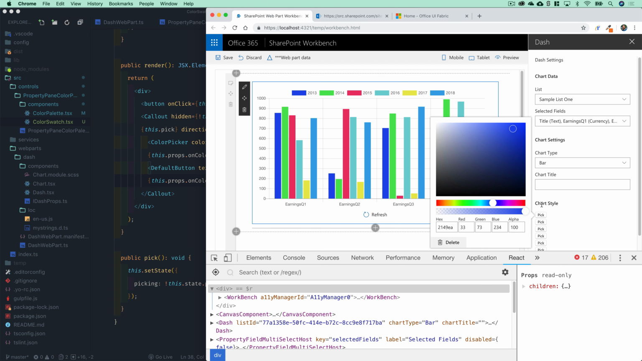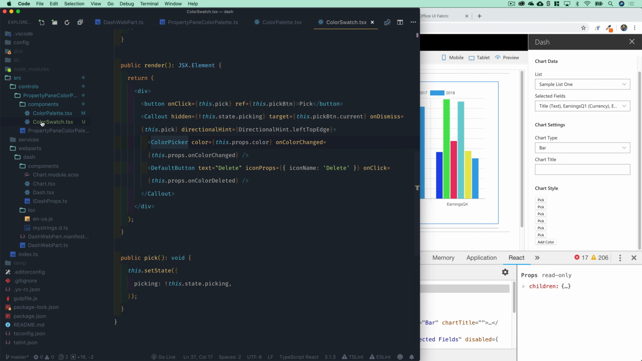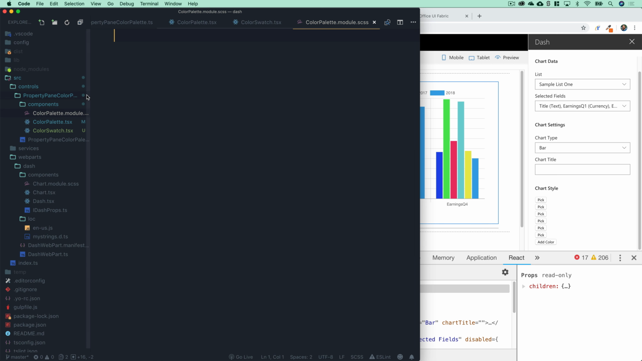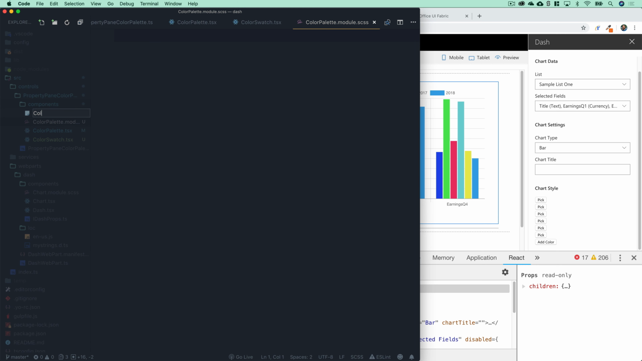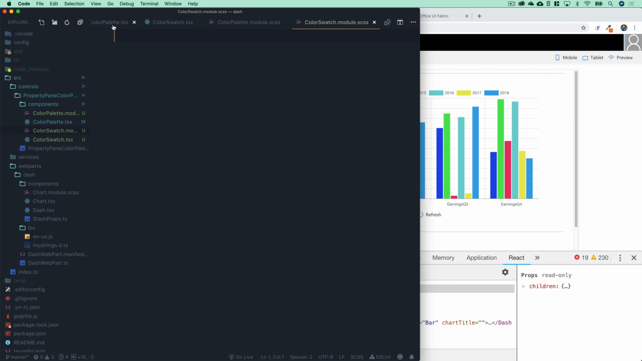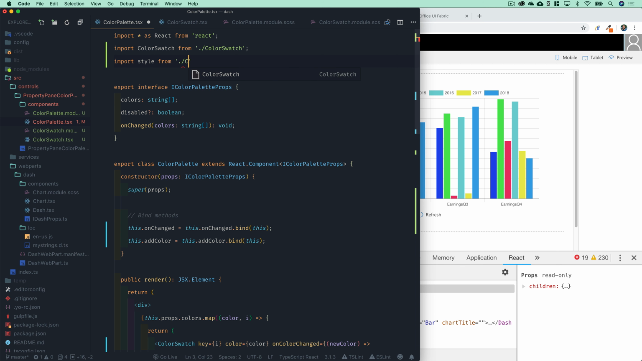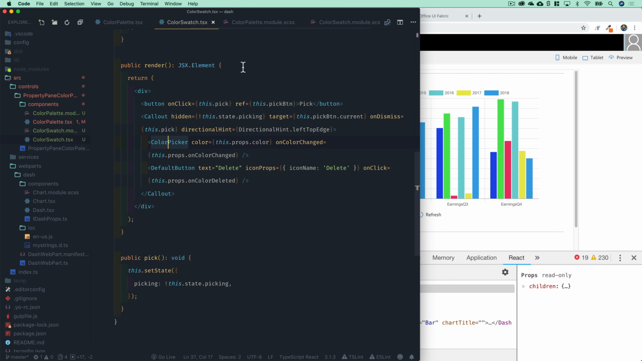Okay, and finally, let's add a few CSS styles to this to clean it up just a bit more. So what we'll do is we will create a module for our color palette. So let's create a colorPalette.module.scss, and we'll also create one for our colorSwatch.module.scss, like so. And then in each of our components, we're going to need to import styles from colorPalette.module.scss. And we'll do the same thing over in our color swatch.